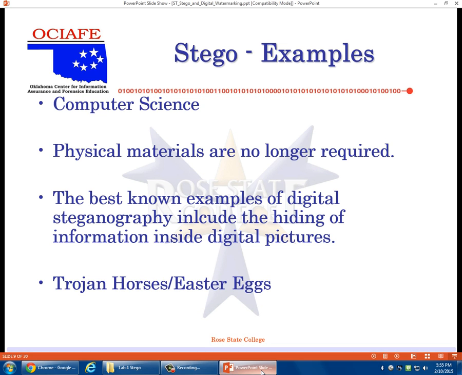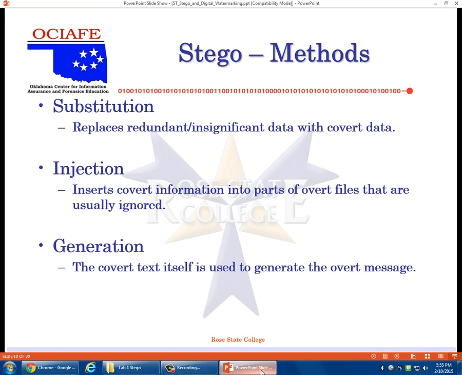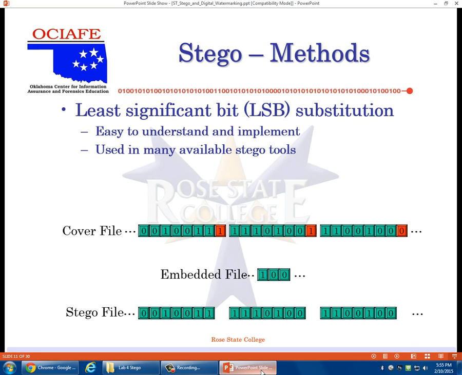All right, computer science. We no longer need physical stuff. Now we can do it electronically. Okay? Best known is hiding stuff in pictures. Trojan horse, the Easter eggs, and that's what we're going to do in this project. A couple different methods. Substitution. We could replace certain things with cover data. We could inject things over top of other things. We could generate cover text on top. There's just a lot of different things you can do to make it happen.